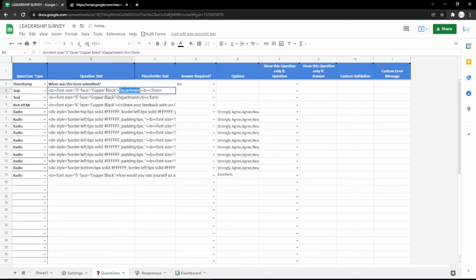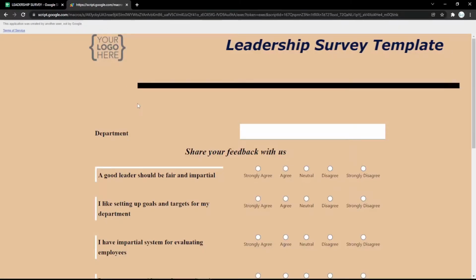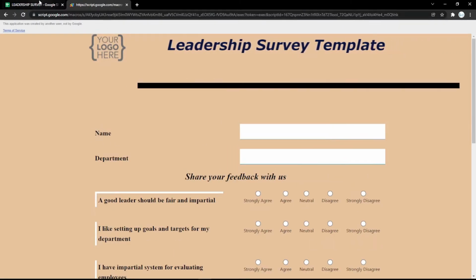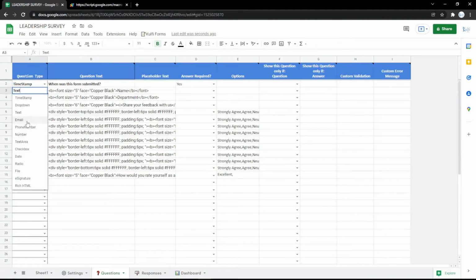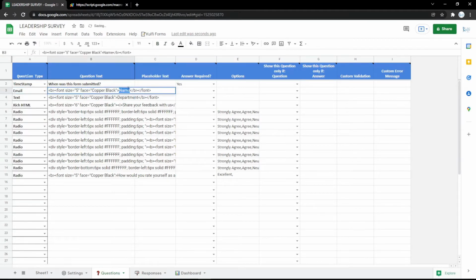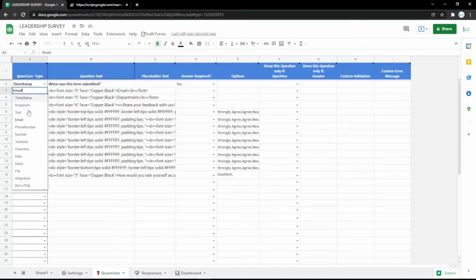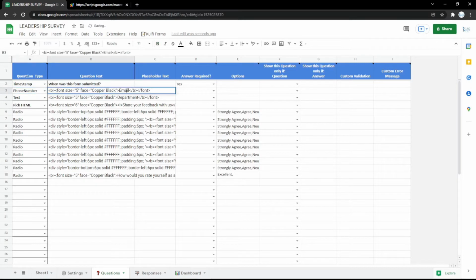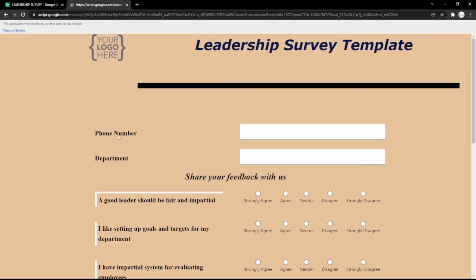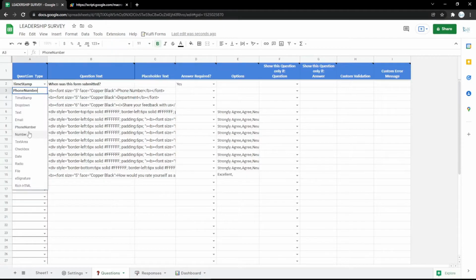You can just follow the steps. Like I use text and name, it will show like this in the form. And then you can also use email, so the audience can put their email easily. You can check it by refreshing the page of the form. Then you can use another question type, for example phone number, and don't forget to change the question too, and it will change instantly. It's very easy to use, but if you have any confusion, just comment down below.